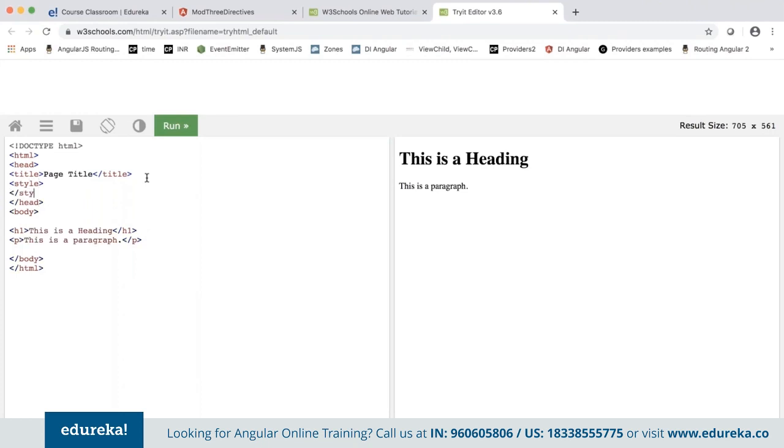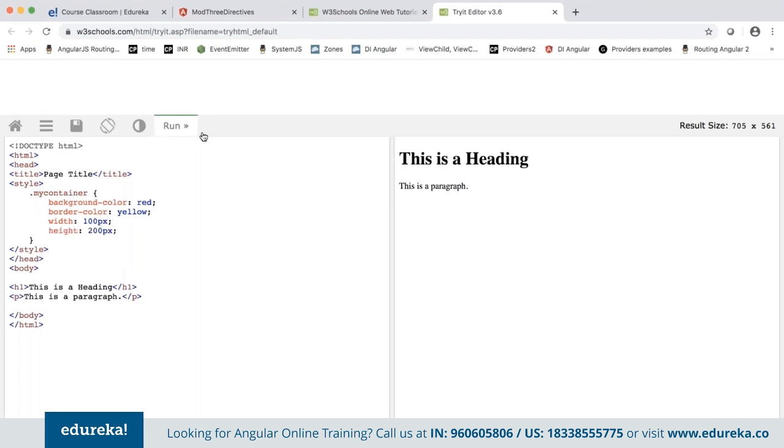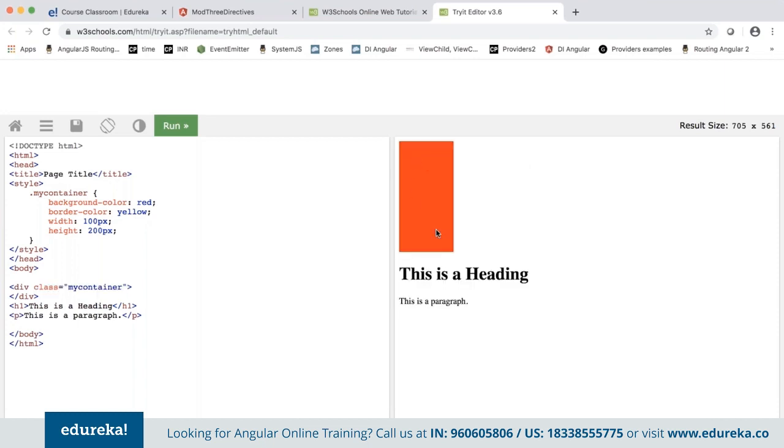Style, whatever, style. So what do you do? Say my container. I'll write like this. This is the name of the class. Why are we saying class? Background color red, border color yellow, width 100px, height 200px. Now let's see, nothing happens. Now if I copy this my container and apply it to any div tag, how do I apply? Class. There is a box that came up.